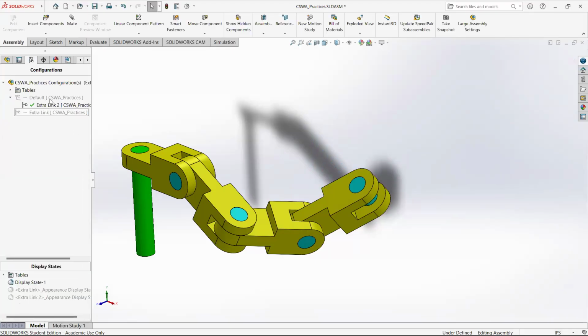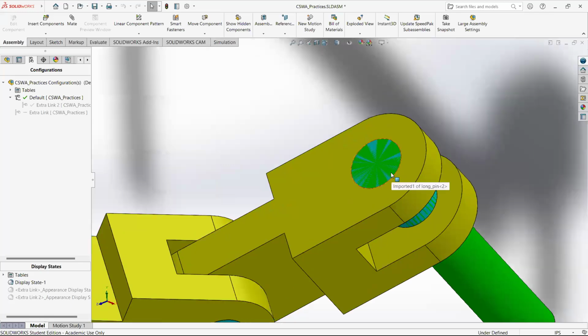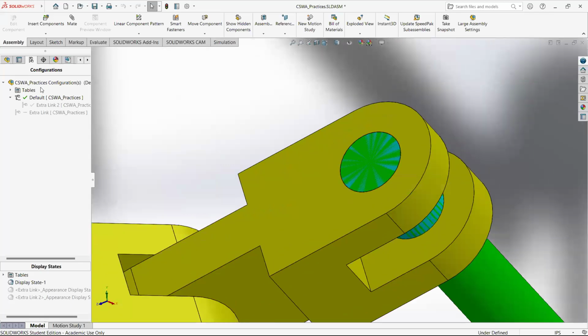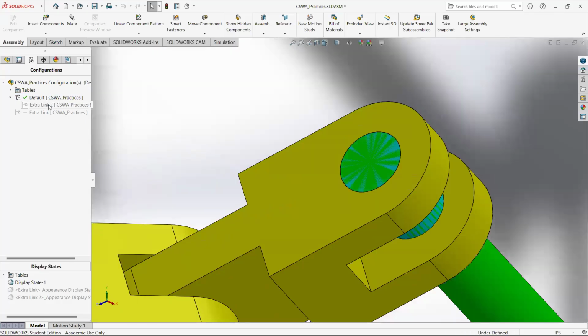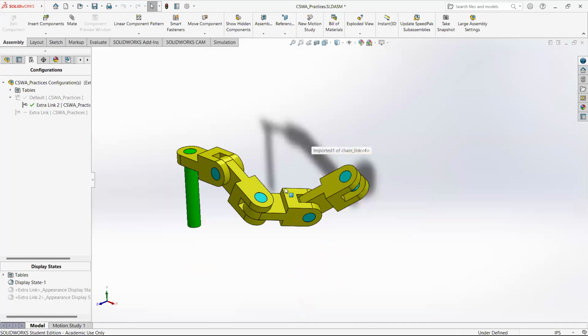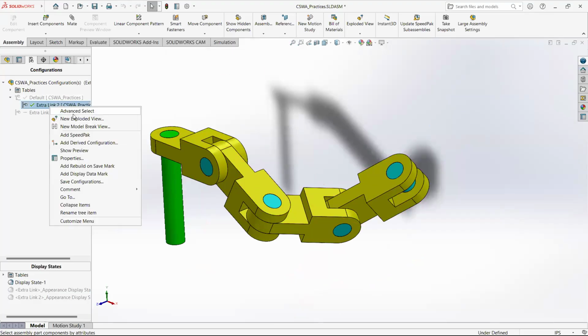Just to sort of see. So now if I go back, is that pin? Yes. So even with derived configurations, any parts we add will show up in previous configurations. So that's a thing to be aware of. We can just delete this configuration.